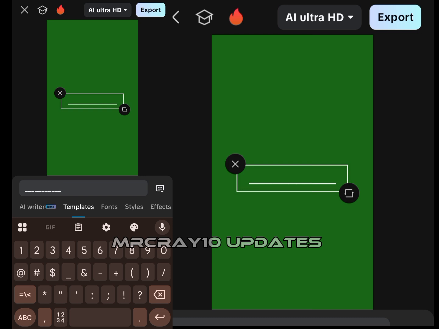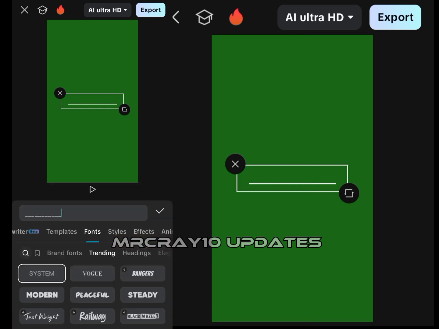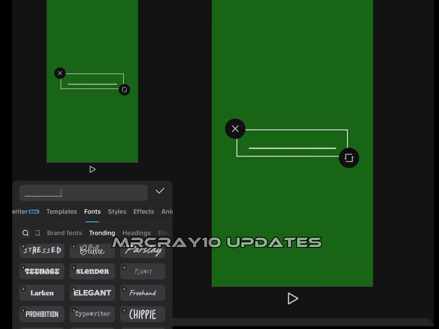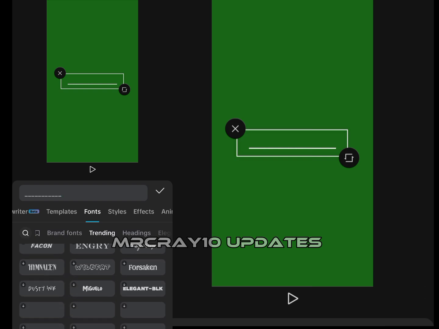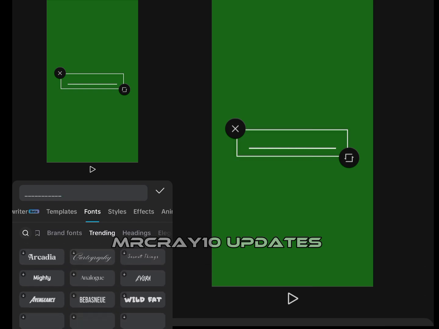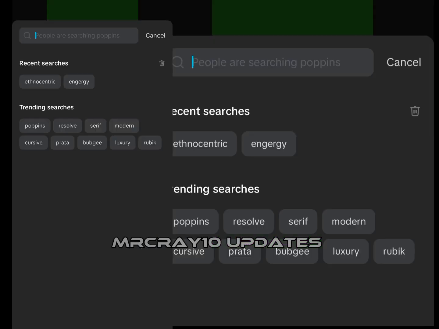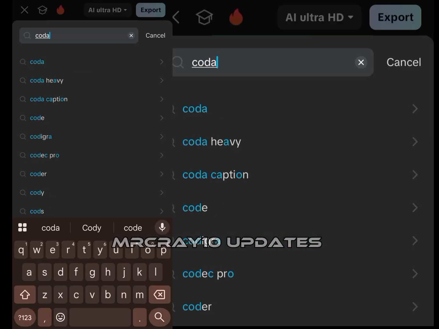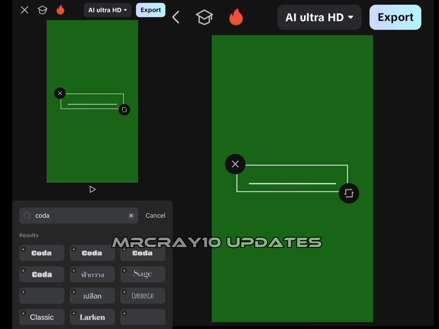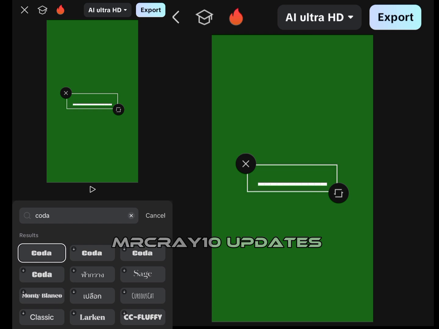So you can go to font. When you go to font, you come down. Let's look for Coda. Let me search for Coda. Okay, look at Coda here. So I select Coda. So I want it to be thick. That is why I select this Coda.